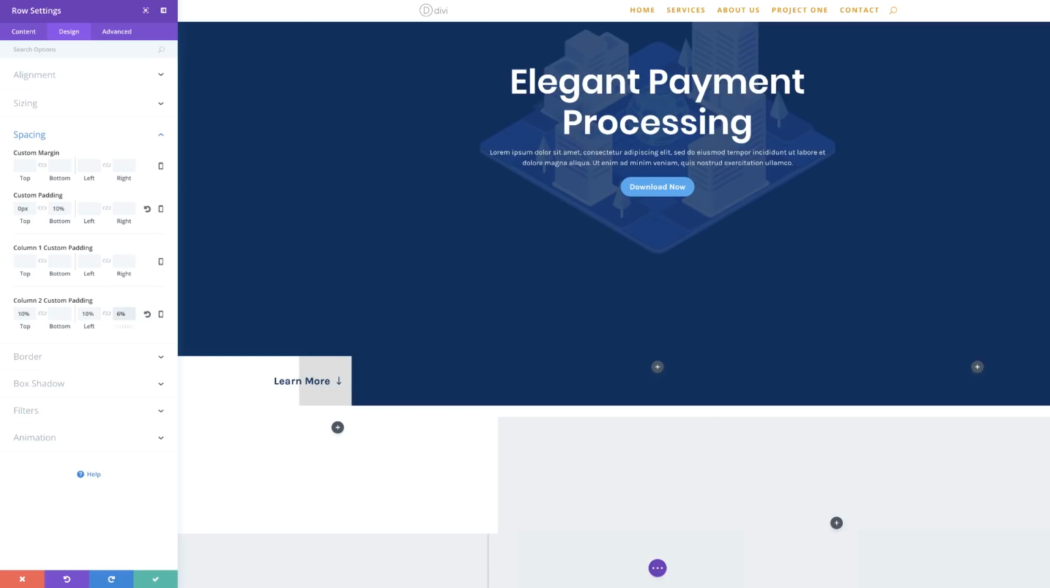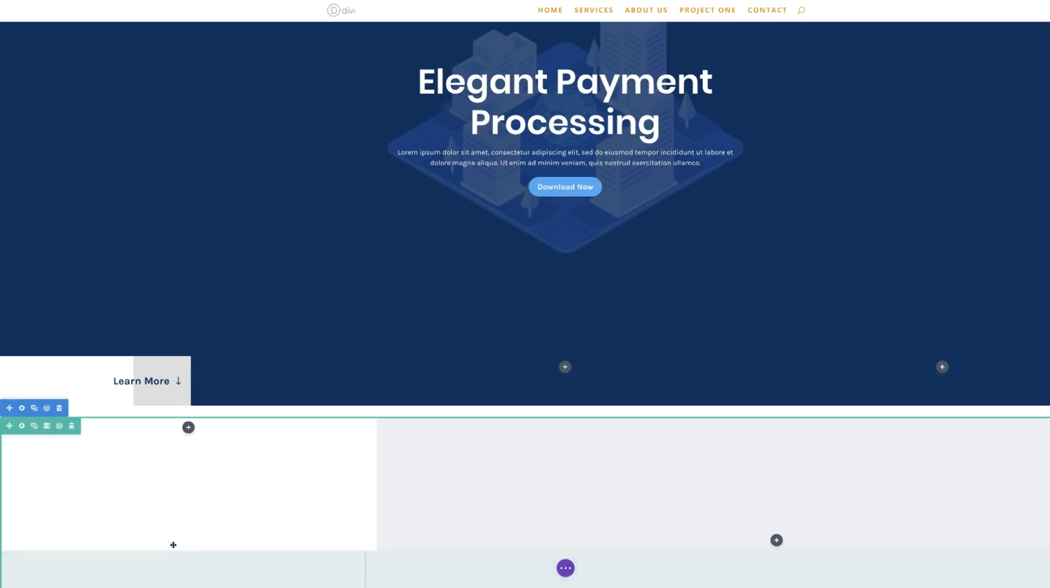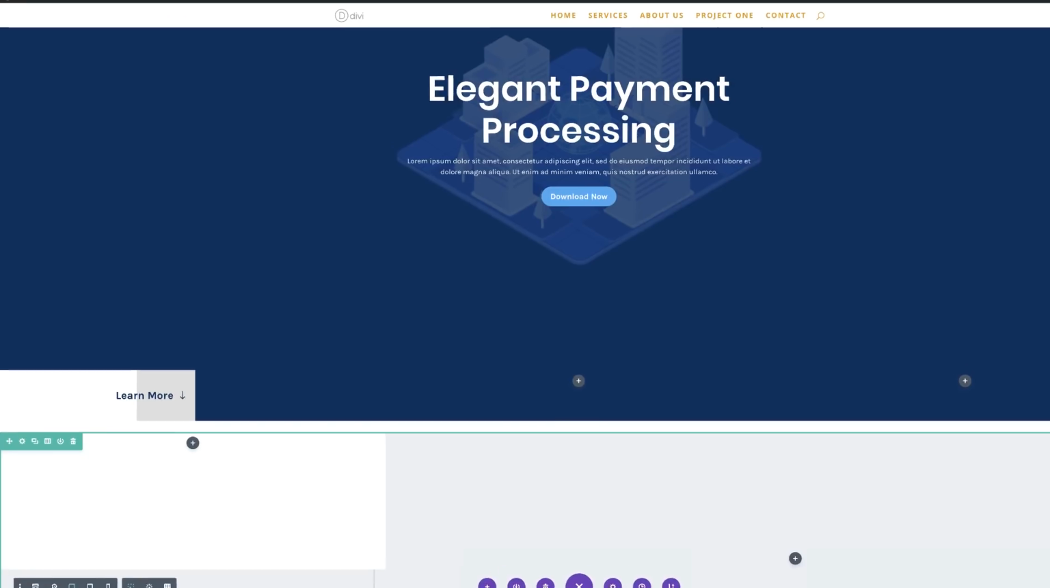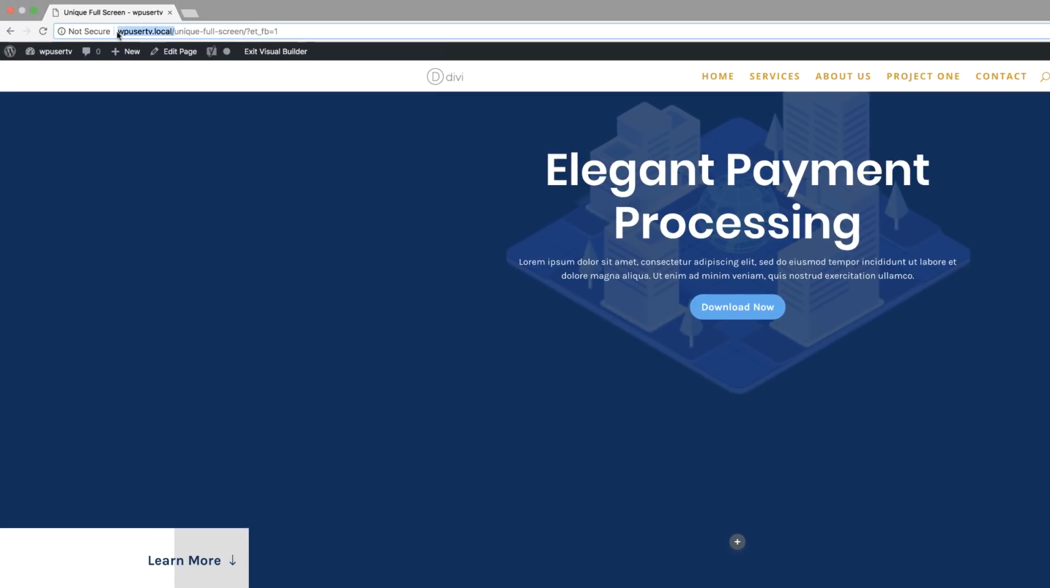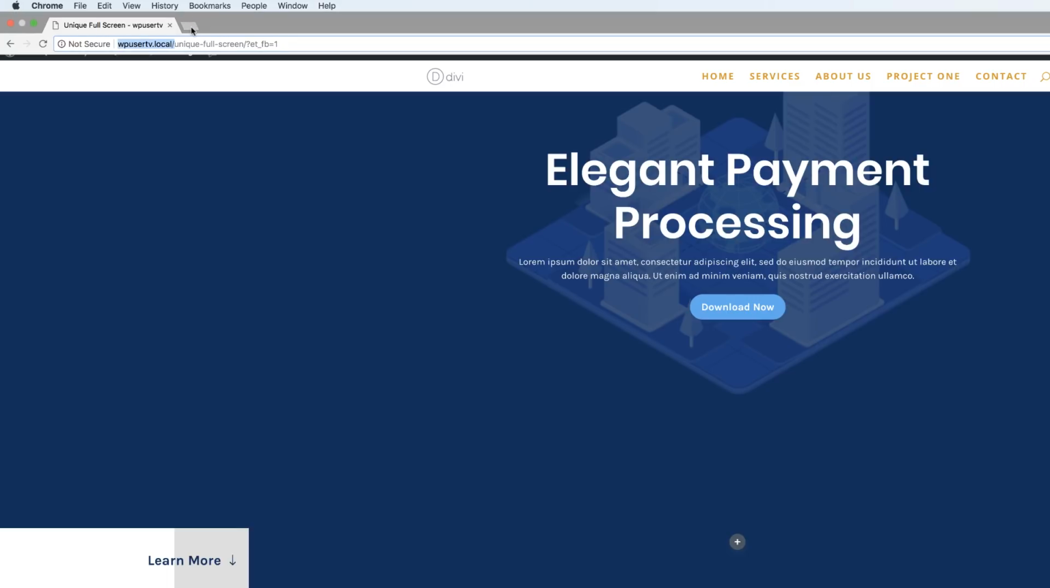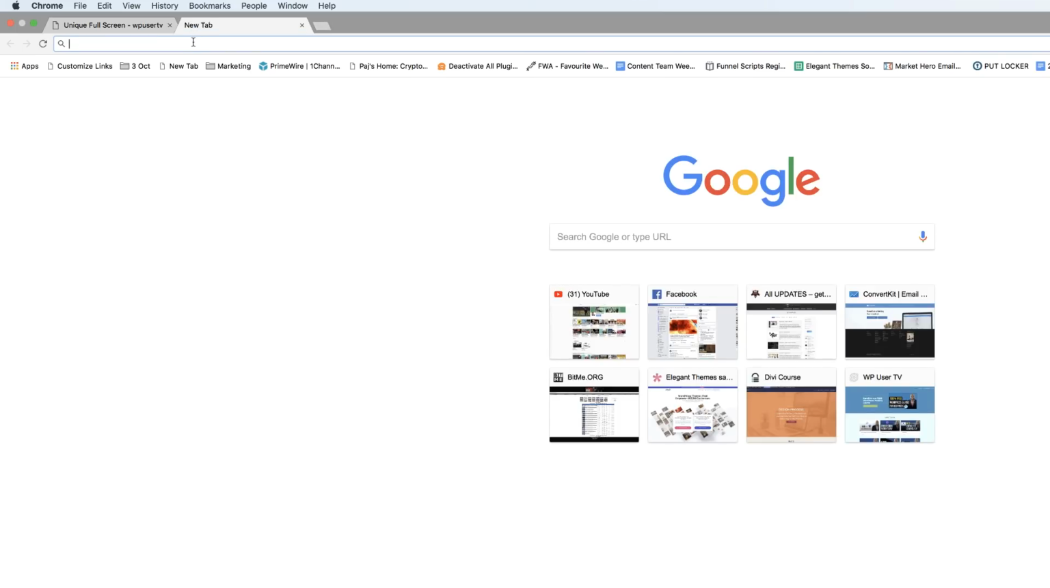But before we do that, we need to create a custom menu first. So I'm going to save this for now, and I'm going to save the page. So what I'm going to do here is I'm just going to open my website in a new tab because I don't want to lose the page that I'm working on.